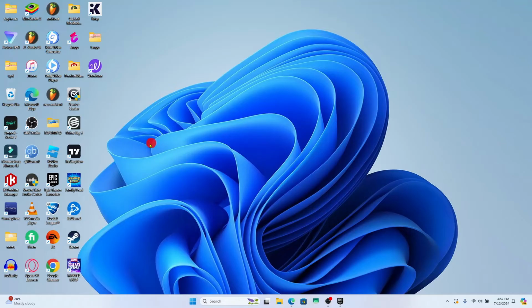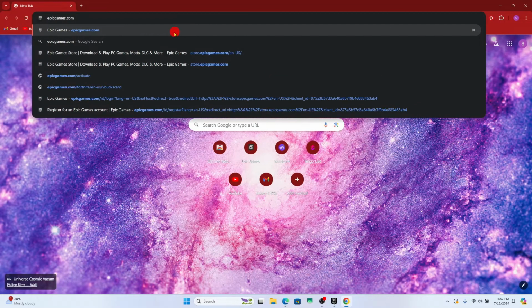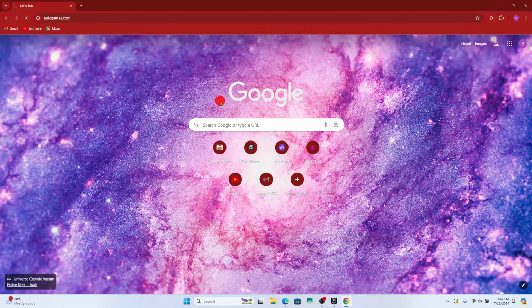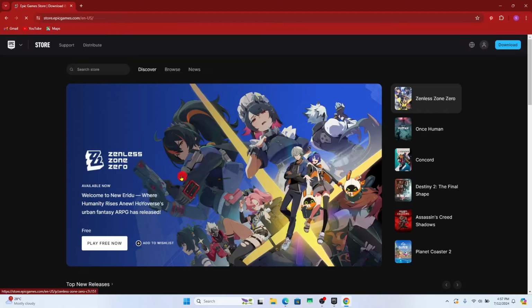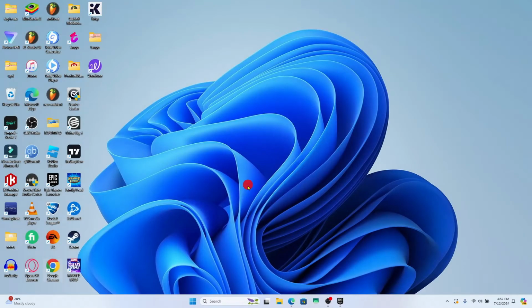In order to log into Fortnite using the Epic Games account, you will need to install the Epic Games launcher. If you don't already have this, open up your web browser and then in the address bar type in epicgames.com and press enter, and you will be taken into the Epic Games store page. From this page, just click on the download button at the top right corner to download the installer, and you can simply click through the next buttons to install the launcher.